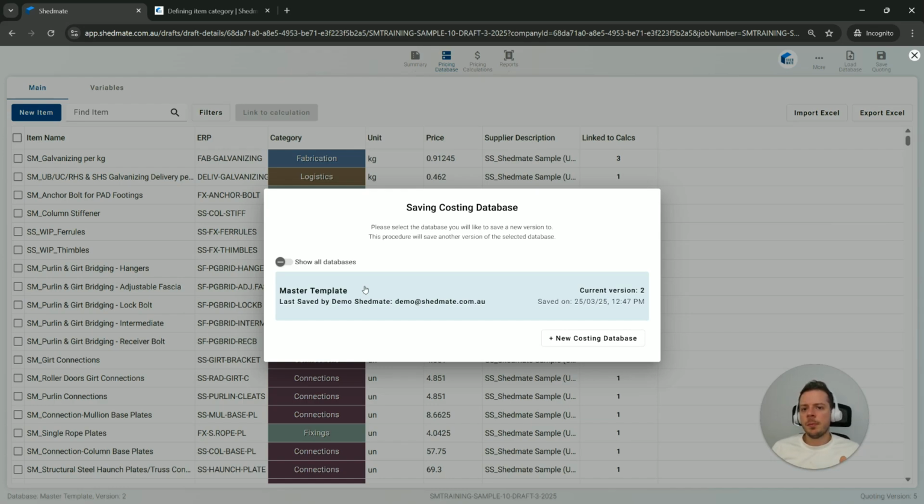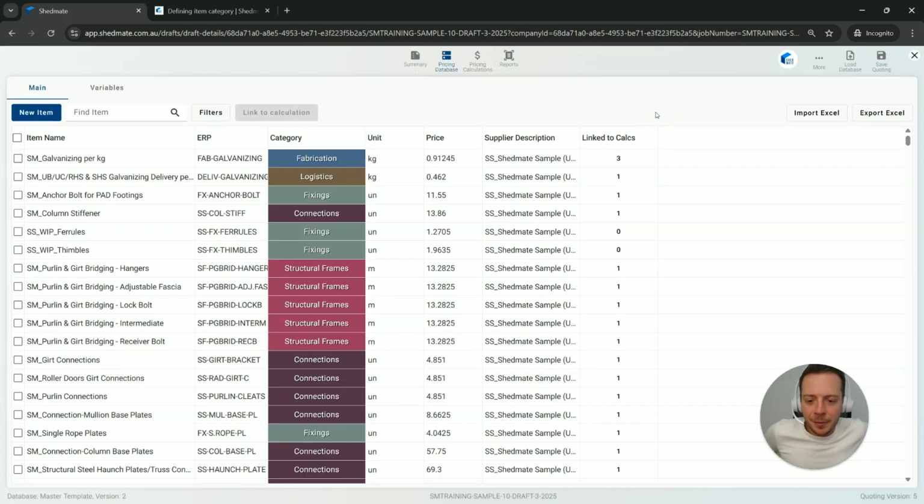So this system was built in a way that's extremely flexible and it can accommodate multiple company needs. No matter if you're doing cold formed, if you're doing structural steel, if you're doing RHS sheds, ShedMate can work for you, and you can manipulate this data and this costing database, the pricing database, in a way that it works really well for you. But let's uncover them now. Let's explore specifically understanding how this item category will work.